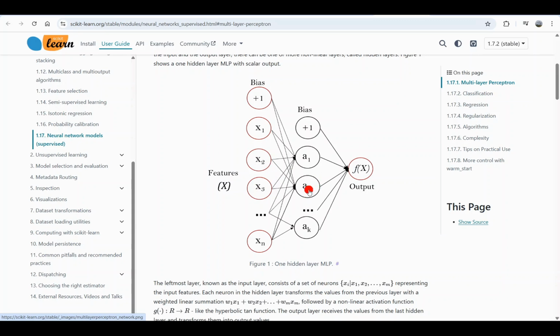Similarly, A2 is nothing but 1 times the weight corresponding to this arrow, plus x1 times the weight corresponding to this arrow, plus x2 times the weight corresponding to this arrow, and so on. Similarly, the final output y, or f of x, is nothing but 1 times the weight corresponding to this arrow, plus A1 times the weight corresponding to this arrow, plus A2 times the weight corresponding to this arrow, and so on.